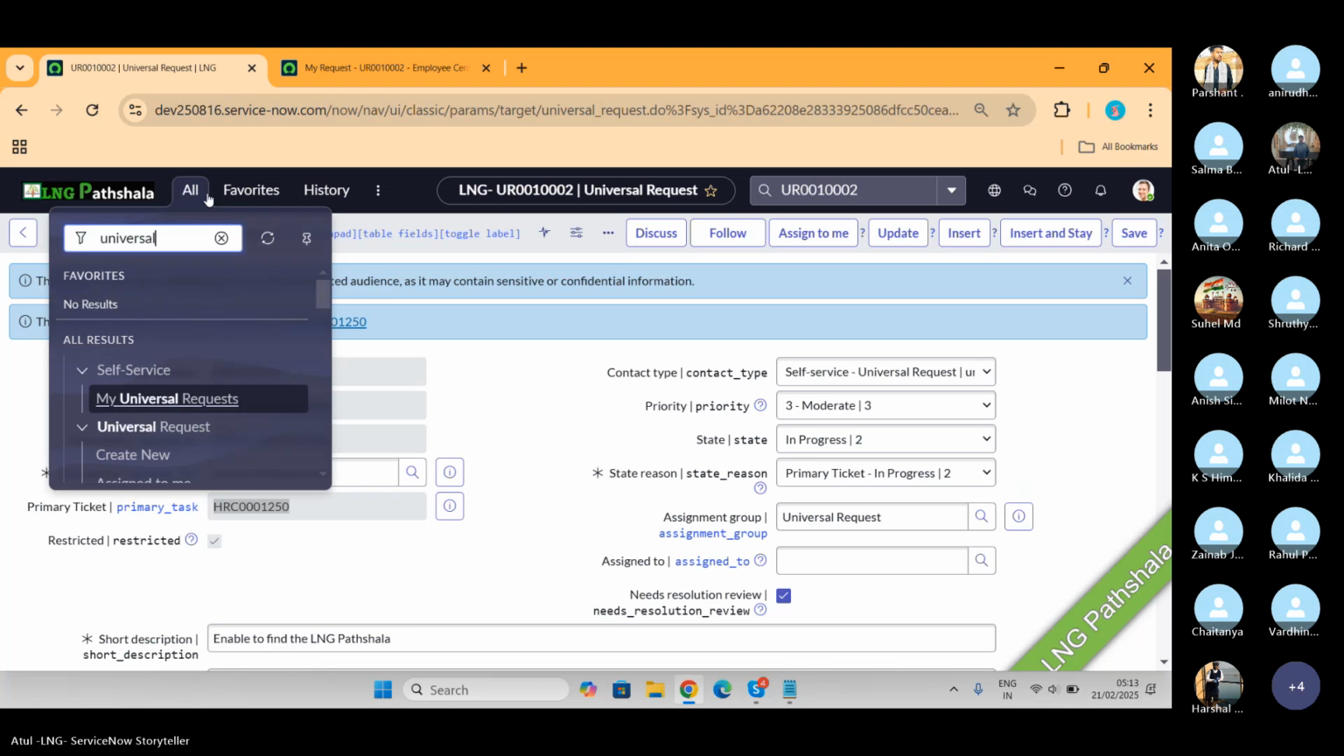Very few, I won't say very few, but yes, fewer customers are using this concept. It is like an overburden for them to create one more layer. But sometimes it is good. Instead of users getting a wrong request, getting a request instead of an incident, or getting an incident instead of a request, to avoid those issues, universal request is the best. And once you activate this, out of the box, it will get the universal request only.